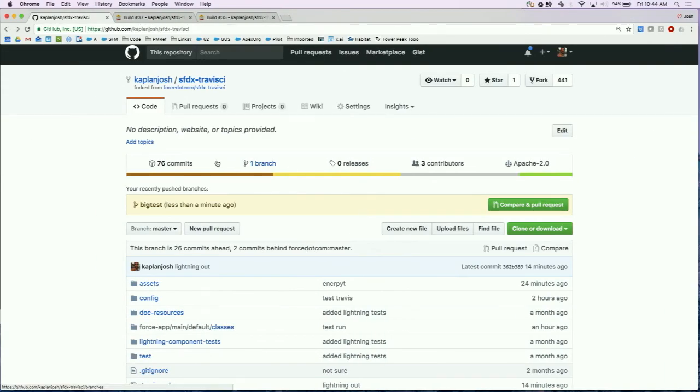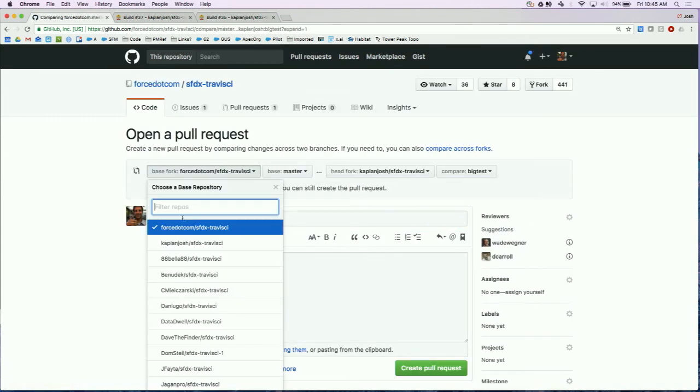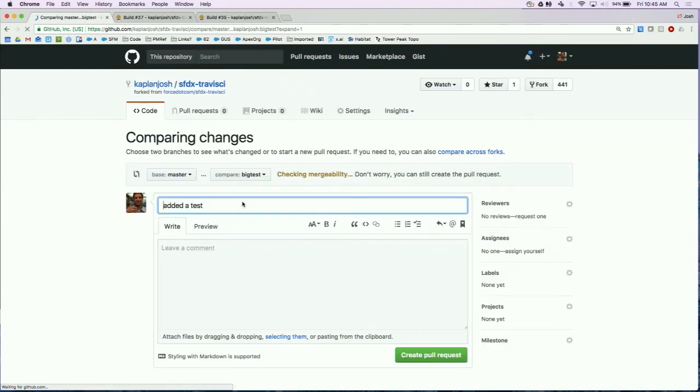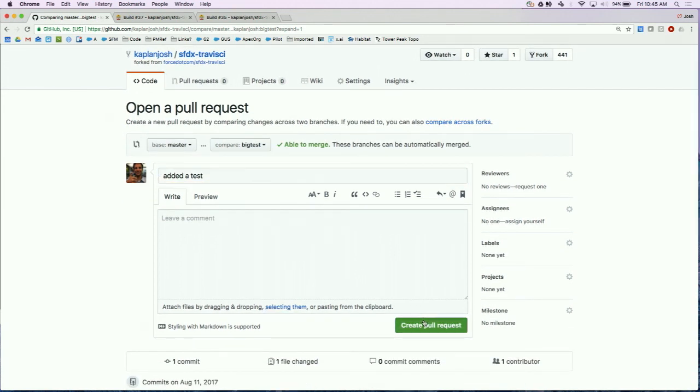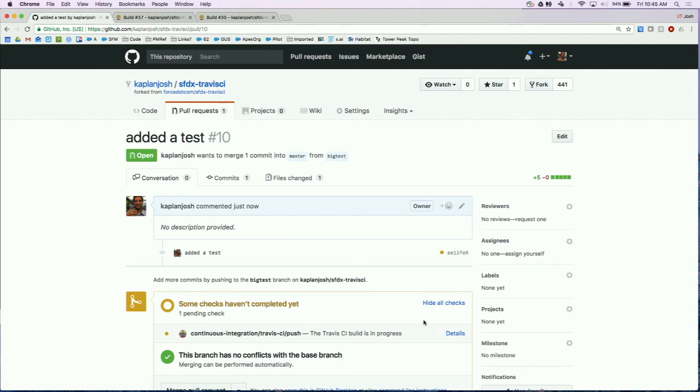Switching back over to my repository, I see that the big test branch was pushed less than a minute ago, and I can now compare the changes and do a pull request. I'm going to compare with my master branch, see that I can merge, and as soon as I create a pull request, automated tests are going to kick off through the magic of continuous integration.